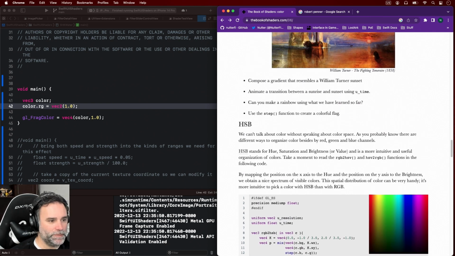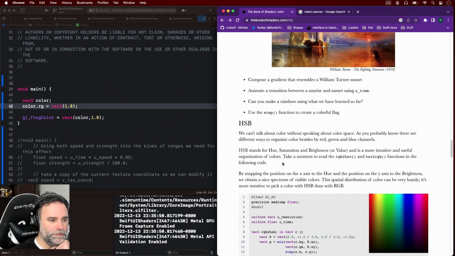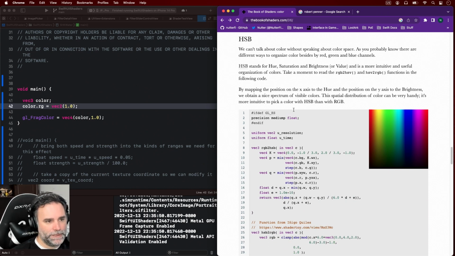Okay, let's take a look at what HSB is. We can't talk about color without speaking about color space. As you probably know, there are different ways to organize color besides by red, green, and blue channels. HSB is hue, saturation, and brightness, or value, and is a more intuitive and useful organization. Take a moment to read the RGB to HSV and HSV to RGB functions in the following code. By mapping the position on the x-axis to the hue and the position on the y-axis to the brightness, we obtain a nice spectrum of visible colors. This spatial distribution can be very handy. It's more intuitive to pick a color with HSB than it is with RGB.